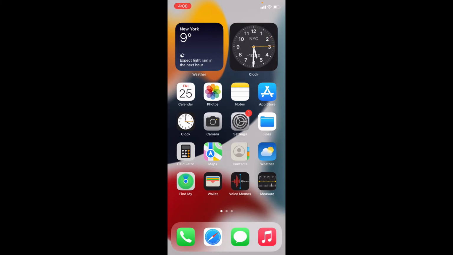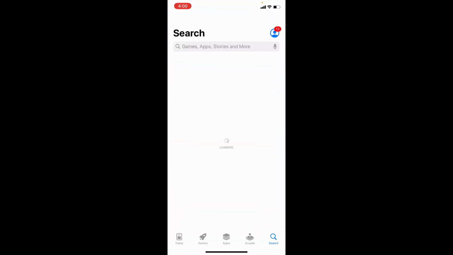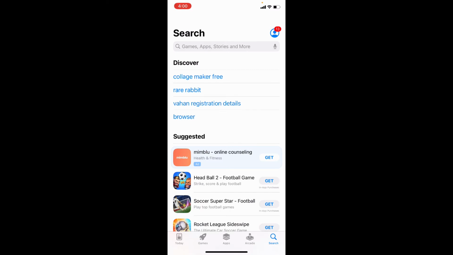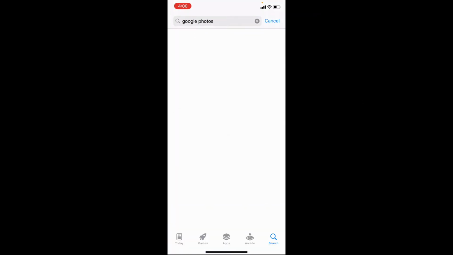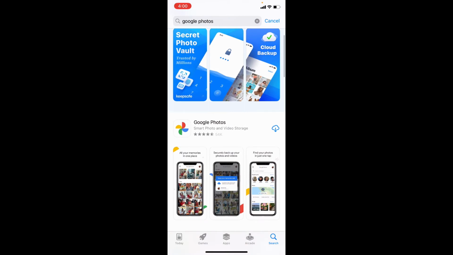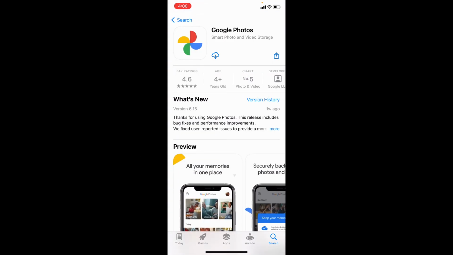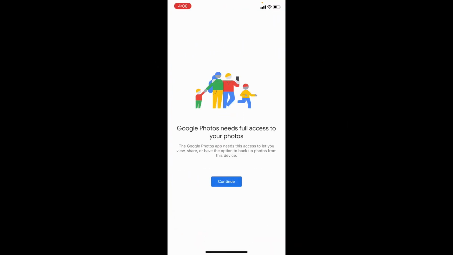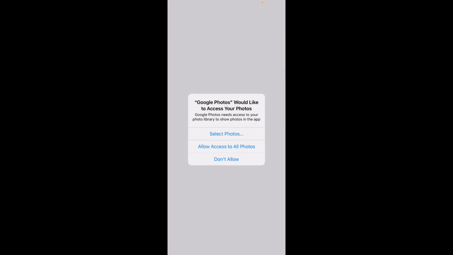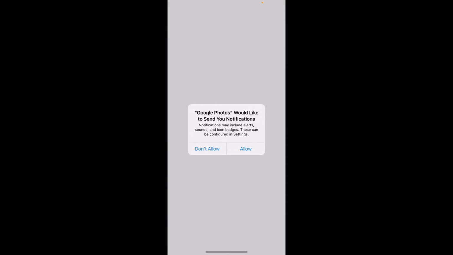Okay, let's see that. First open App Store and type Google Photos. Now open this and install this. Now open the app. Continue. Allow access to all photos. Allow.